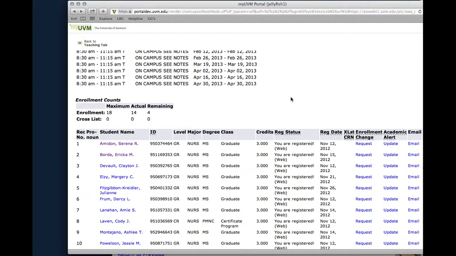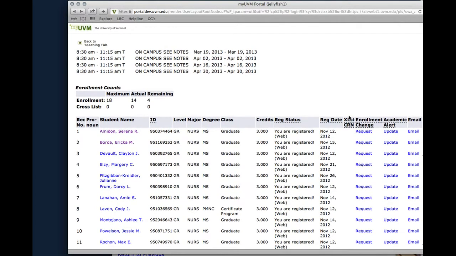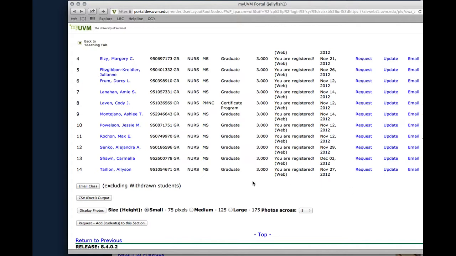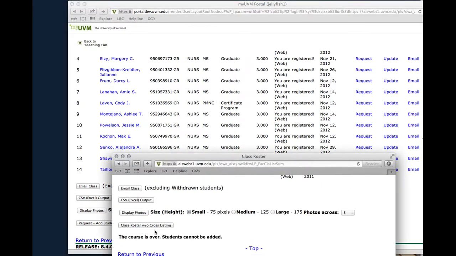The roster defaults to displaying all sections which are part of the cross-listing. If this course was cross-listed, students not registered for the section that I'm looking at would have a number appear in the XList CRN column. And there'd be an option at the bottom of the page, like there is for this course, to allow me to see the class with only the students registered for the CRN that I'm looking at.